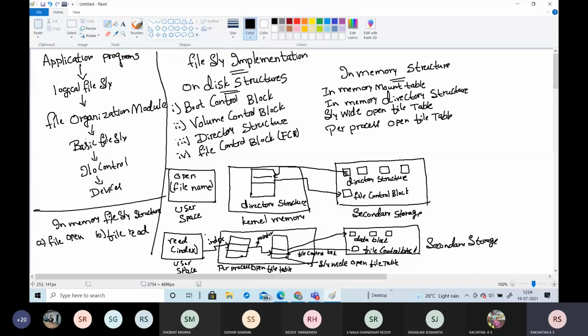Here the logical file system will take the program as an input from the application program. It checks whether the file is present in the directory or not. If it is present, then it finds the location along with the logical block number. That logical block number is given as an input to this file organization module.